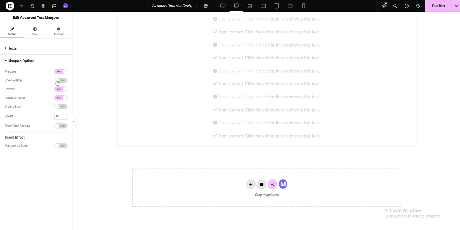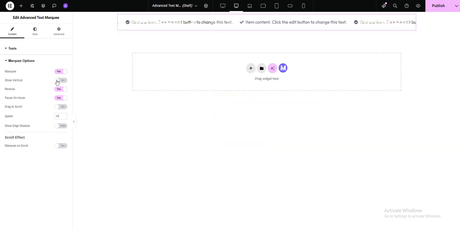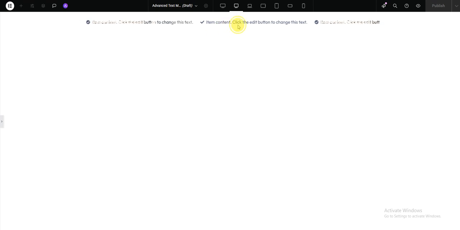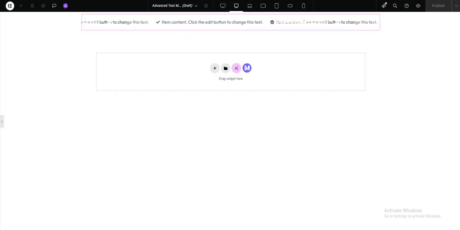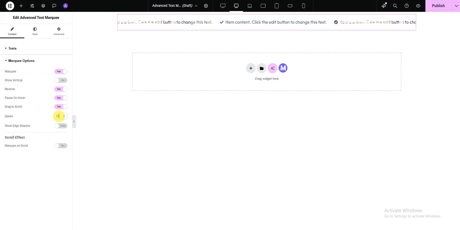So let's go to horizontal mode, and there is an option called drag to scroll. If we enable that, we can see a drag option like this. We can scroll left to right and right to left when we enable this drag to scroll option. And there is also speed for it. We can add additional speed for scroll.